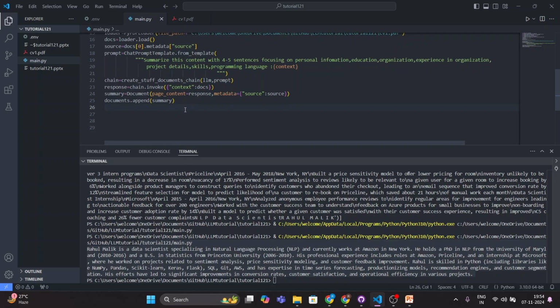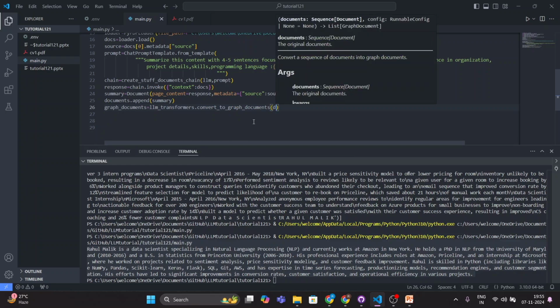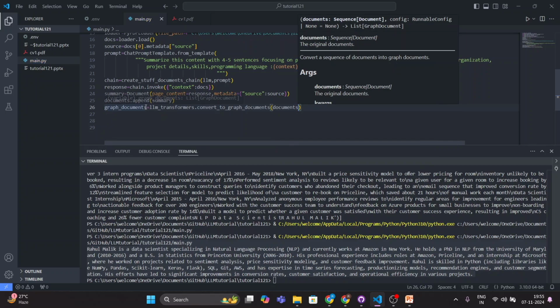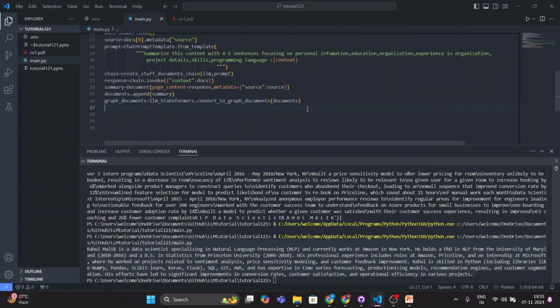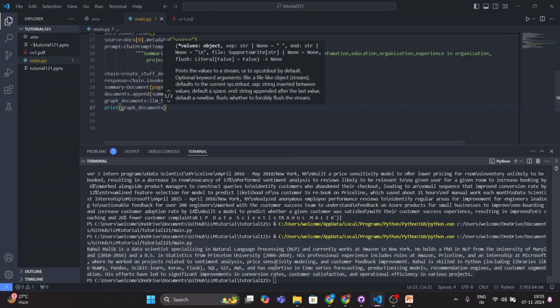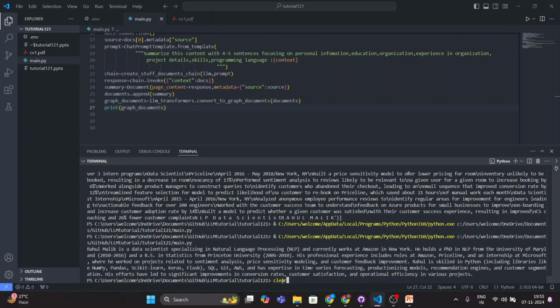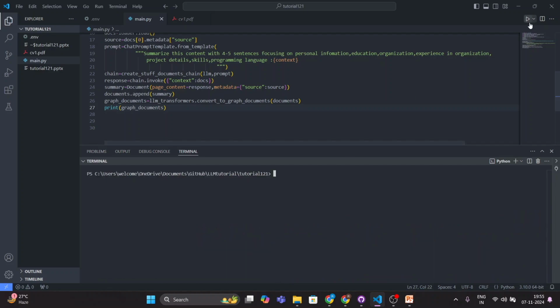Okay, now we'll be going to convert that into a graph document. So we can just write graph_documents equals LLM_transformer.convert_to_graph_documents, and inside that I'll just pass this document. This is ready, right? Now last thing, we're going to print this. Okay, and I'm just going to clear this. Okay, so let's execute this thing. This is going to take some time.